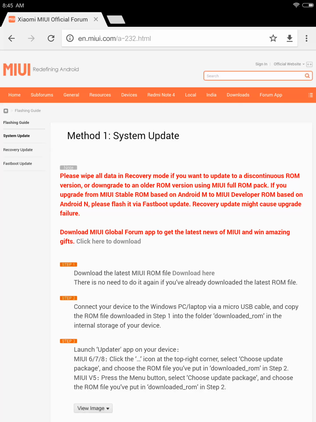Note, all the apps will be intact after installation of China ROM. Global Google Play Store does not work with China ROM, but I have installed Google Play services. I will create another video to help you install Google Play services on China ROM.